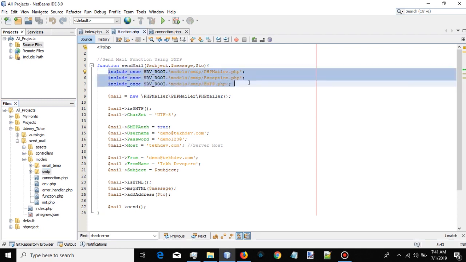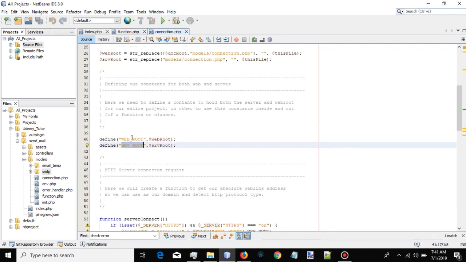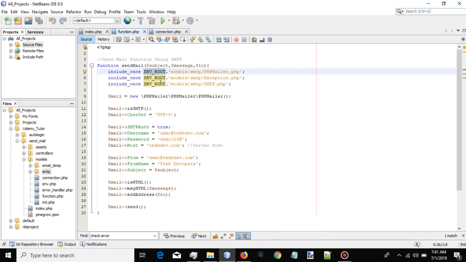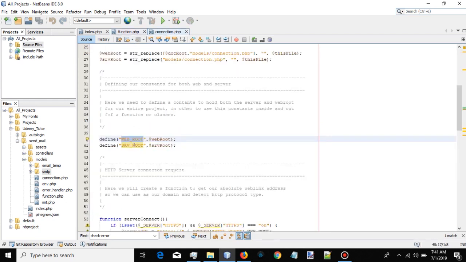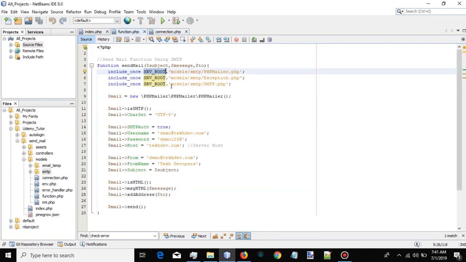And here I've included this file using the server path, because when you use the link, which is the web root path, PHP does not allow including files using the HTTP protocol. It only allows including this file using the server path. So that's why we use the server path. So when this function is being called in thousands of folders inside of another folder, it will always locate this path, because this is an absolute path.